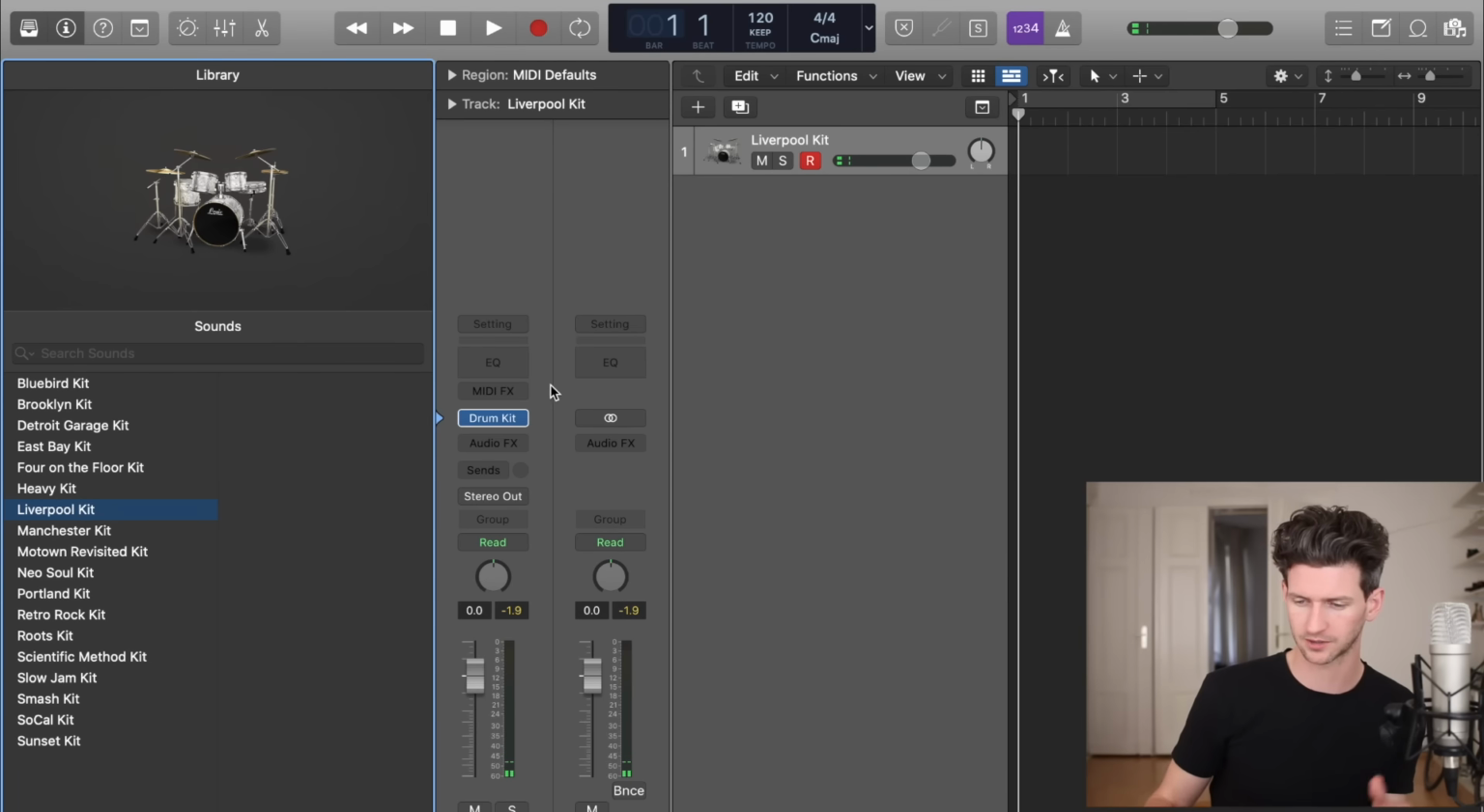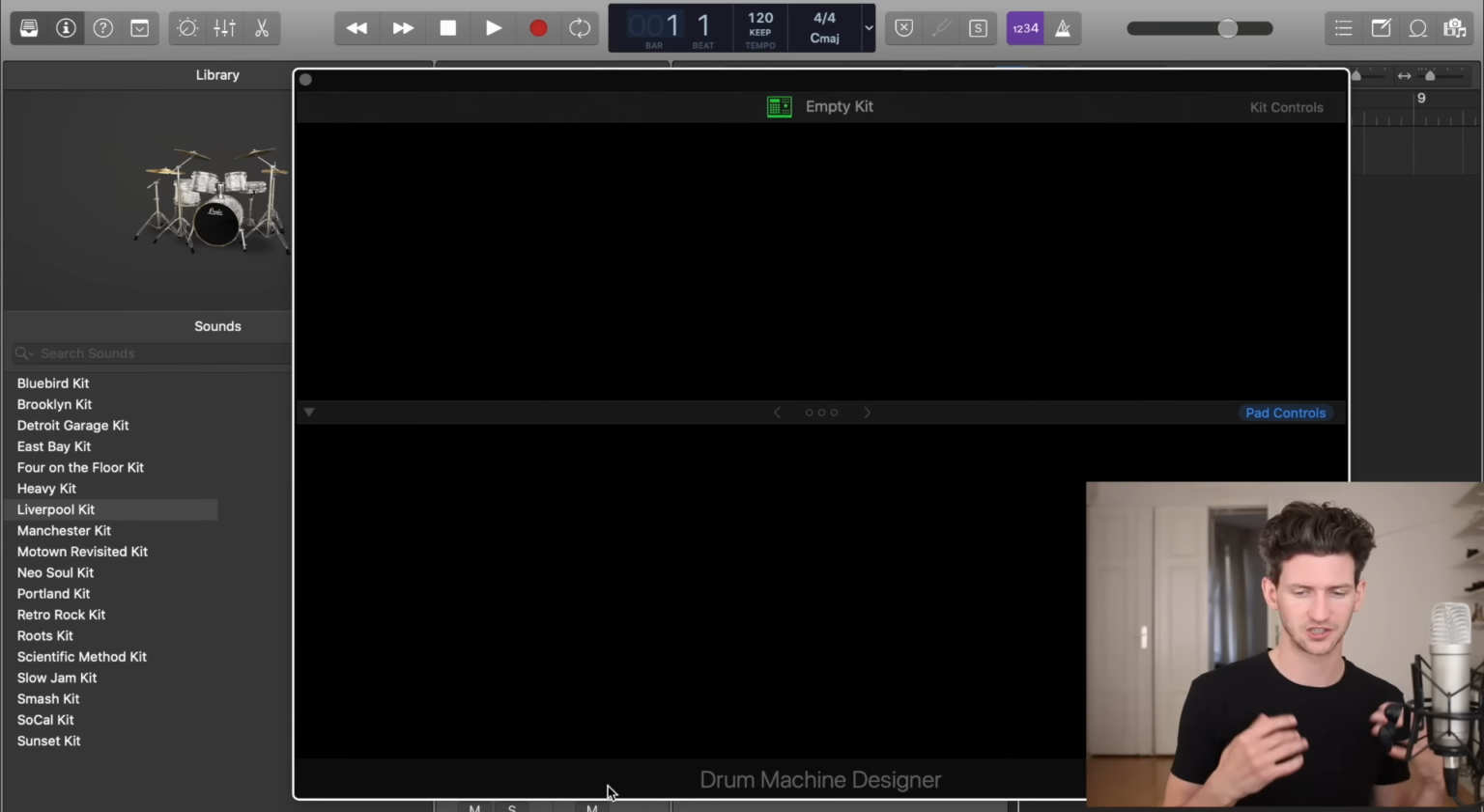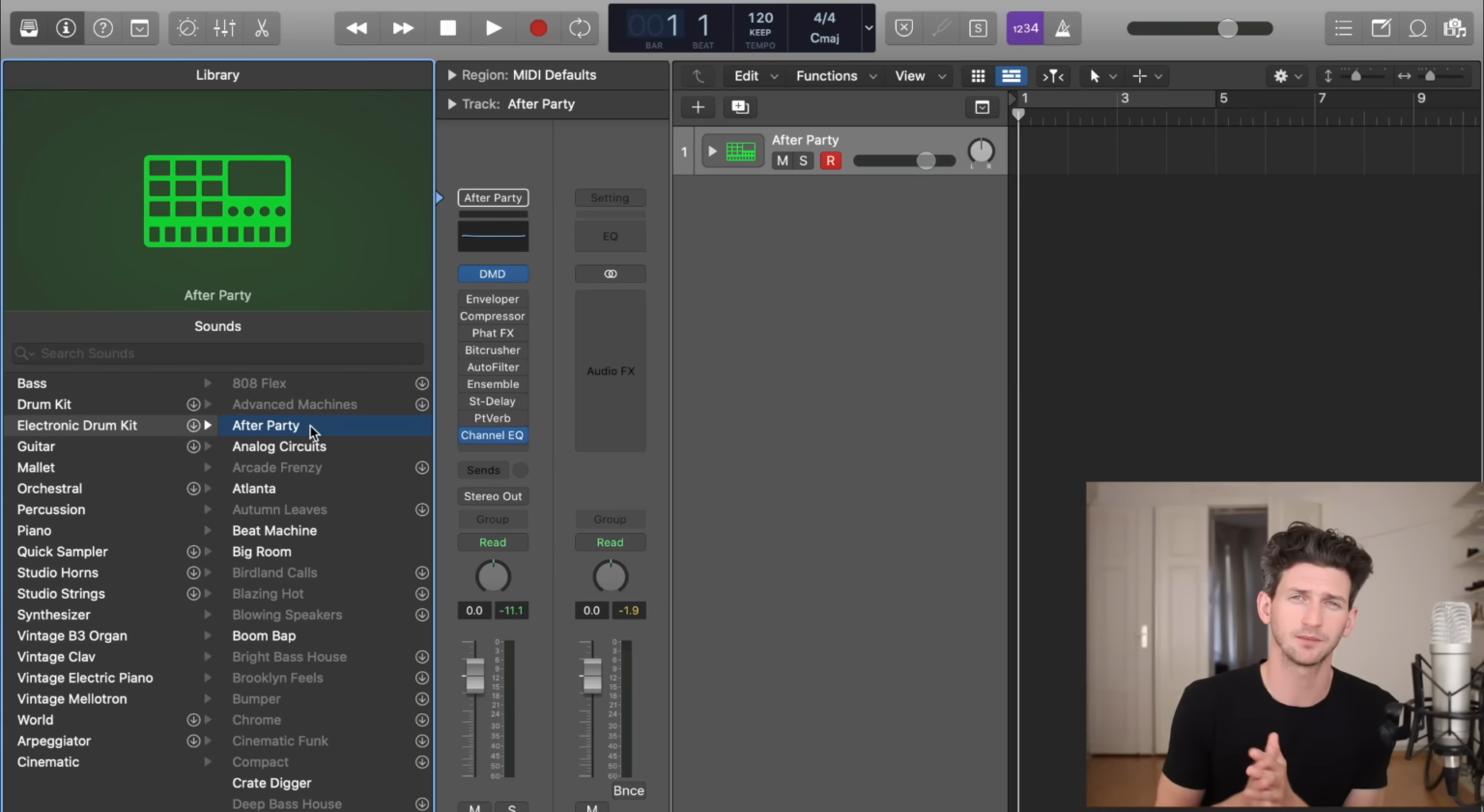Let's say we don't actually want the drum kit, we want a more electronic sound. Let's open up the drum machine designer. The drum machine designer is basically the same as the drum kit designer. It's just giving you preset sounds, and they all just sound a little more electronic. And so we can go here to the electronic drum kit, and we have available preset sounds.